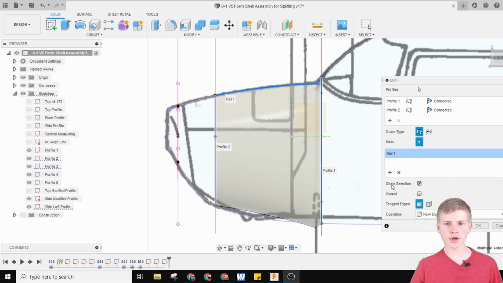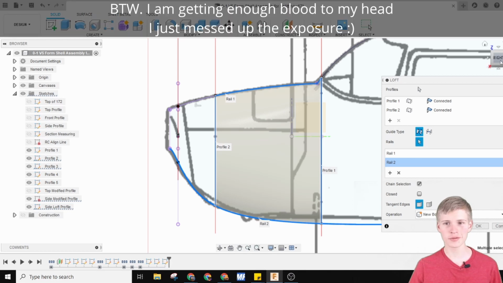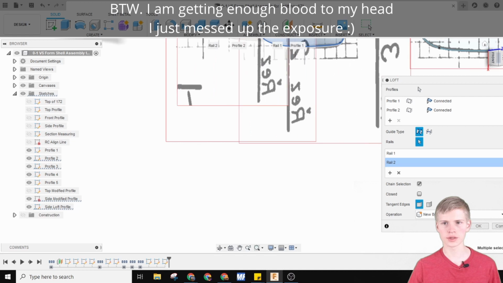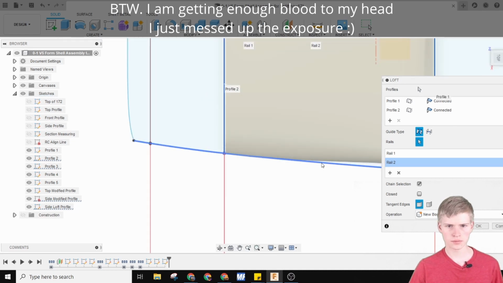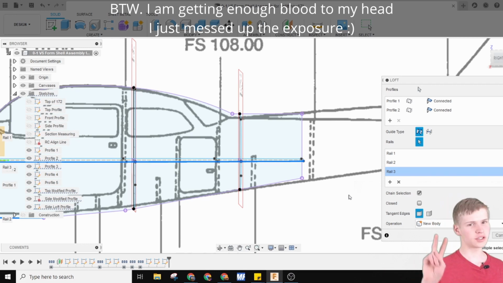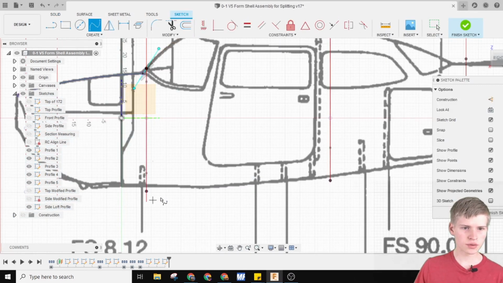Now if we use all our rails, we'll notice that this profile is perfect. We can even use this side profile over here. Now we have two sections. We just need two more. Let's see if we can't just do a spline like this. I actually want this unhidden.